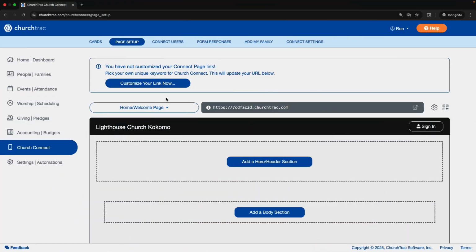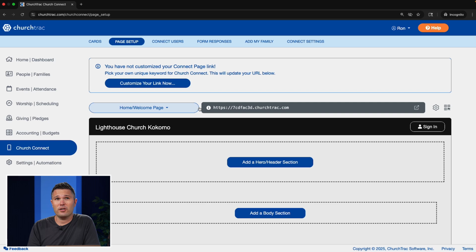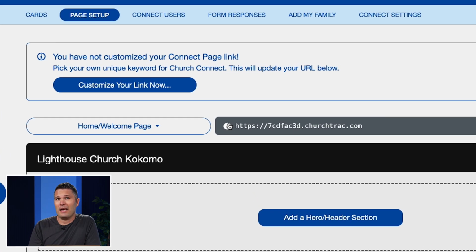Okay, so before you jump in, the first thing you're going to want to do is customize your Church Connect keyword. Now, this is your unique URL of your church's website. And even if you already own your custom domain that you'll be using with Church Connect, you still want to do this. And so go ahead to the Church Connect feature and go to the page setup. And this you'll find the customize your link now.